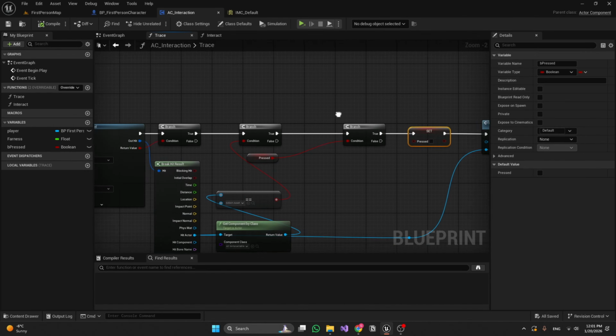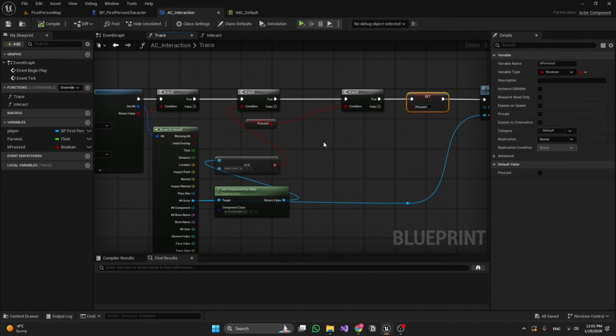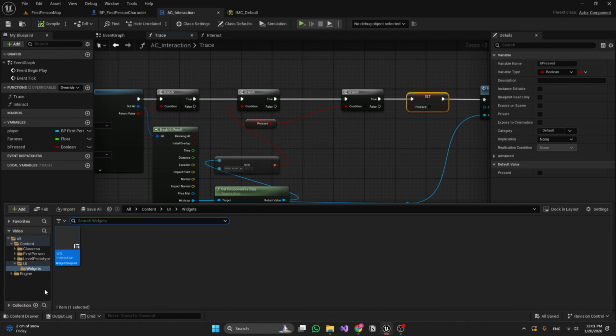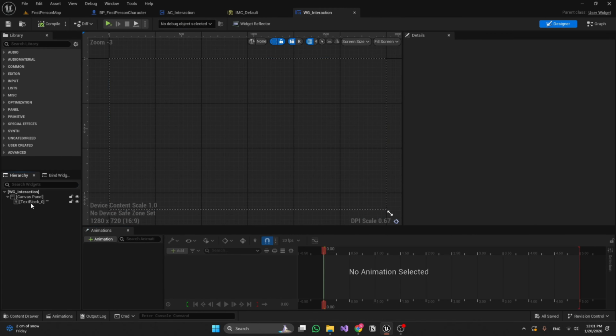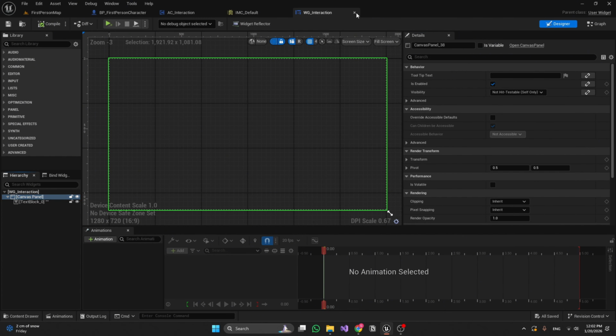Here we're done with this, but how are we going to indicate, I mean show a name on the screen, like in indie or AAA games? For that, I already created an interaction widget. It only contains some kind of text, currently set to nothing. So we create a new interaction widget with canvas, and that's it.